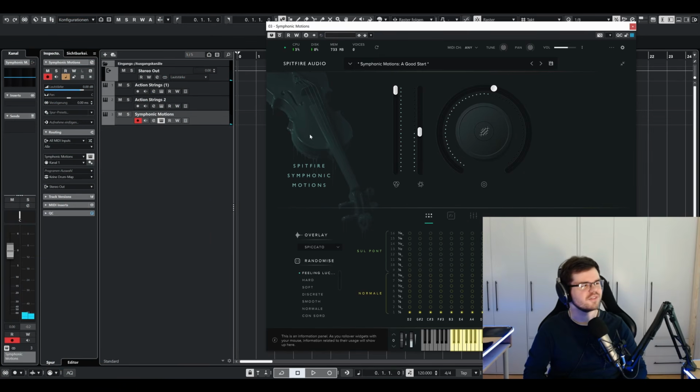Okay, this is the first example from Symphonic Motions, and there are a few things that may already stand out to you here. First of all, the interface looks confusing at first. It's actually quite simple. I will explain how it works in a bit. But the way you interact with this is definitely different from Action Strings 1 and 2, which makes sense because what the library is actually designed for is not quite the same thing. I will talk about that in a bit.